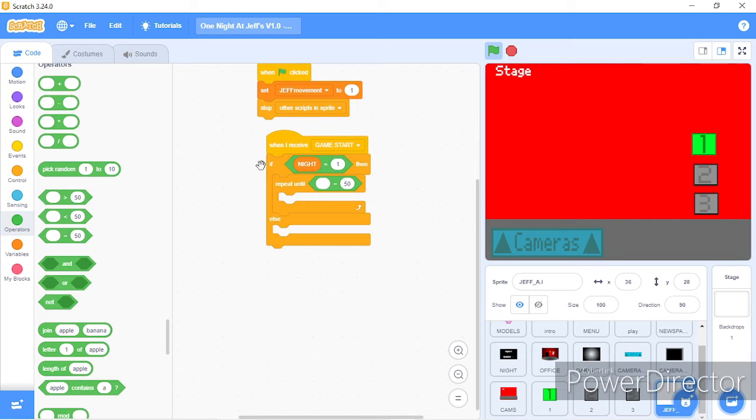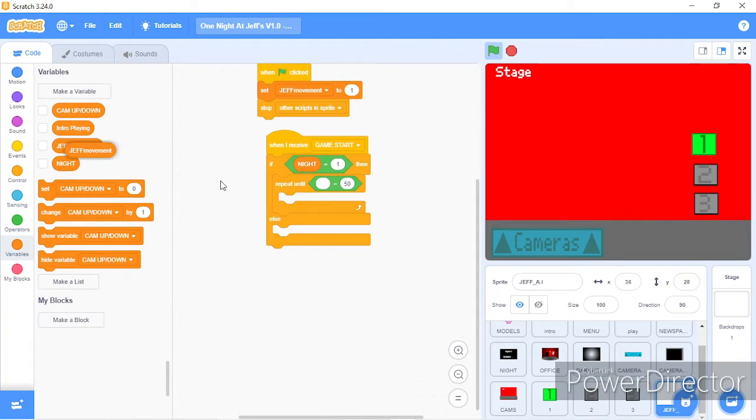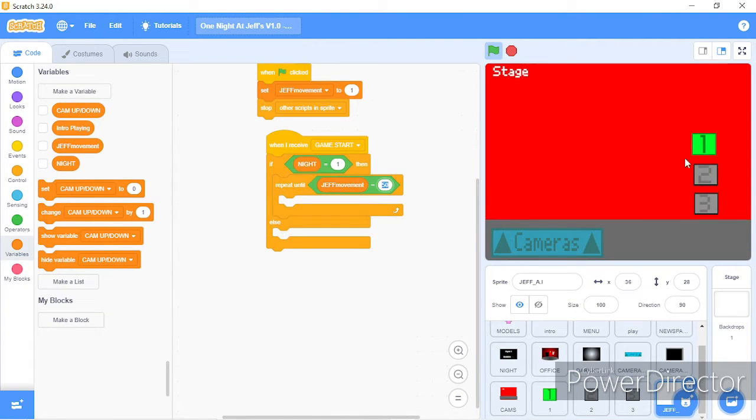Repeat until Jeff movement equals however you want them to go. I'm going to add more cameras later on in between recordings. What I'm going to do is make them go from cam 1, cam 2 to parts and service, and then your office, just so we have a little bit of variety. Next, I'm going to do repeat until Jeff movement equals whatever I want. So he's going to go from cam 1 to cam 2, then to parts and service. So that's going to be a total of 3 movements.